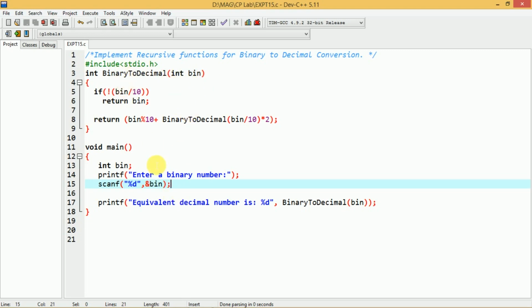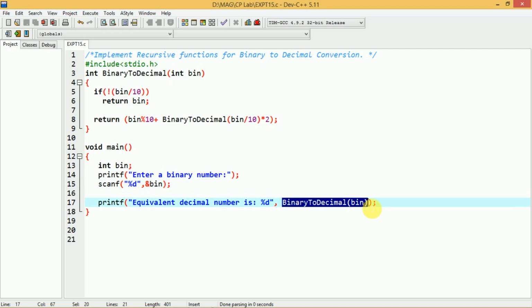After this I have to call the function binary to decimal in order to convert this binary number into decimal. Instead of calling the function and assigning the returned value to some other variable, as a part of this printf statement itself I have called that function, binary to decimal of bin. So it goes like this: printf equivalent decimal number is %d. This %d is replaced with the value returned by binary to decimal of bin. It converts the binary number, whatever you pass as an argument, and returns the decimal equivalent of that. That we display in place of this %d here.